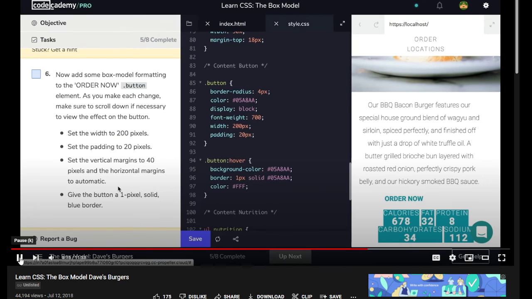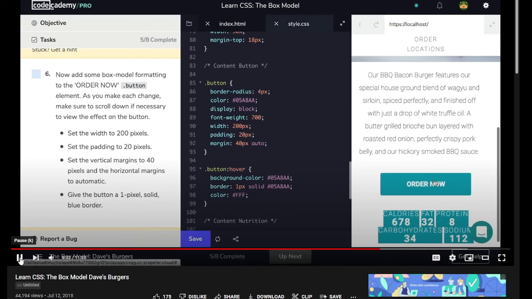Now we want to set the vertical margins to 40 pixels and the horizontal margins to automatic. So let's add the margin property and set vertical margins to 40 px and horizontal margins to automatic. Let's save, and we should now see our button centered. Perfect. Here it is. And we can also see some additional spacing that we've added outside of the element.